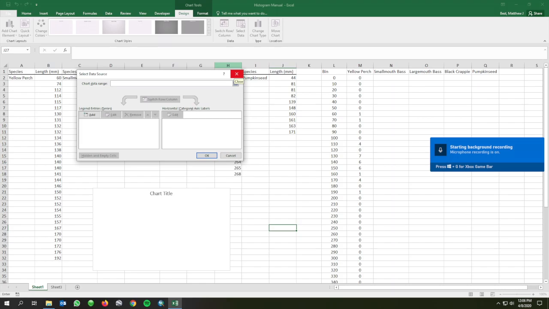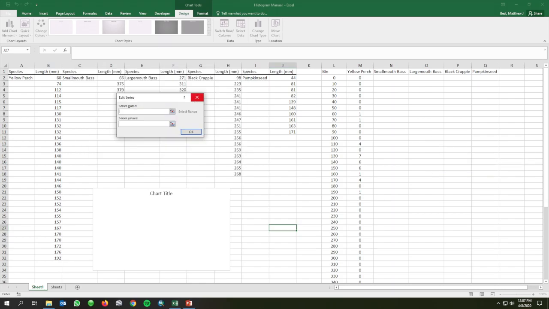We're going to add first our legend entries series, and you click right underneath there. You see the Add button. Click Add. After you click Add, a little window will pop up where you select where you want the range to be for your series.